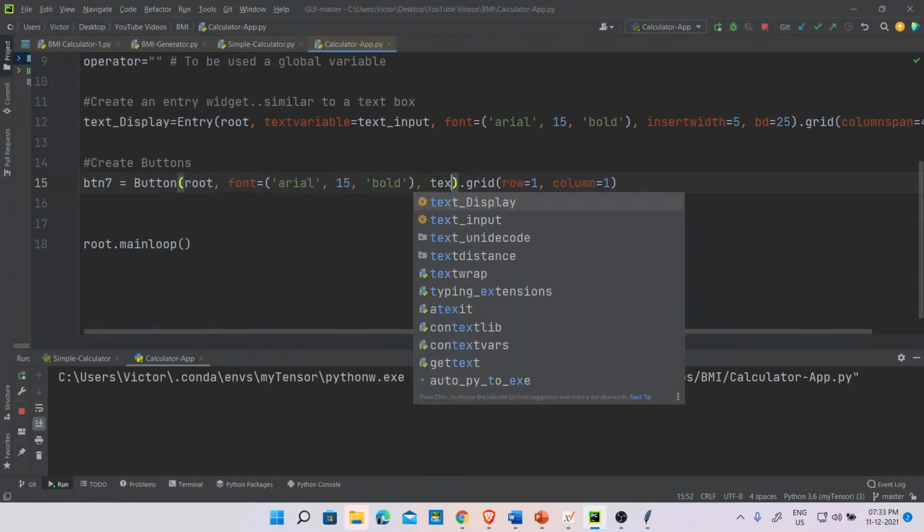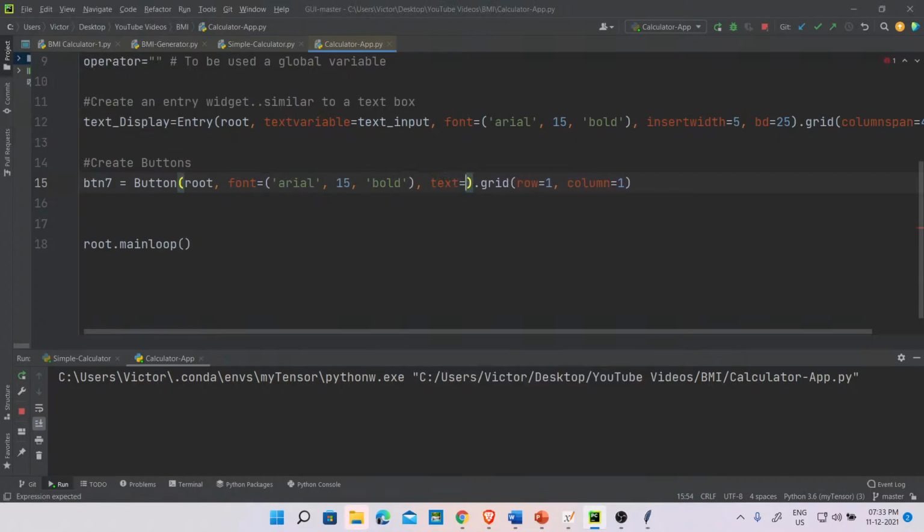So we need to say text, right? Text is going to be what now? Whatever we want to appear inside there. It is a number, and this number should be appearing as a string for now. So we say text equals what? 7. Okay, fine, it's a string.